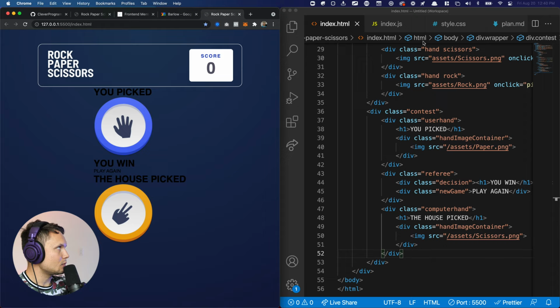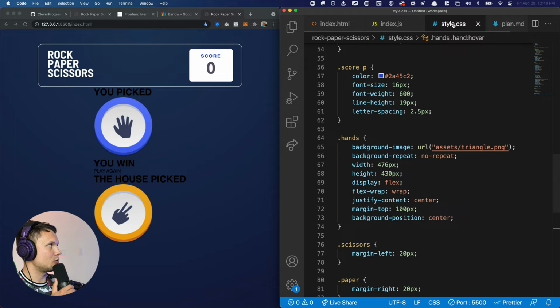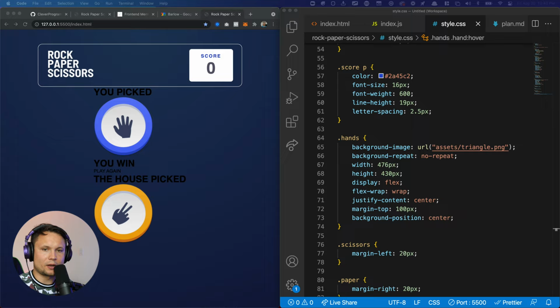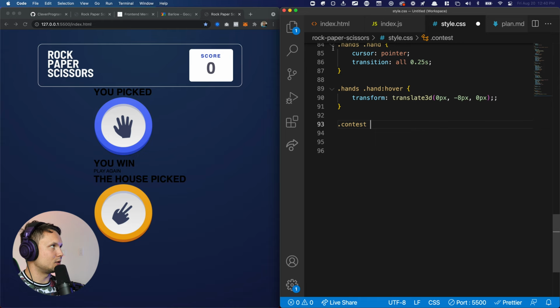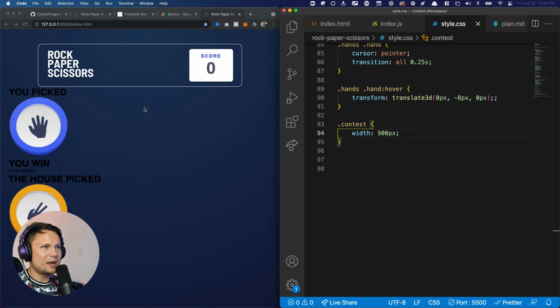Let's just style this content for now. If I have this, let's go to my style, the CSS. Let's just start styling the actual full-on contest. So first things first, I'm going to create a class. I'm going to say dot contest, because remember, this whole wrapper is called contest right here. And for this dot contest, let's give it a width for now of 900 pixels. Why did I do that? Because it's supposed to be a little bit bigger.